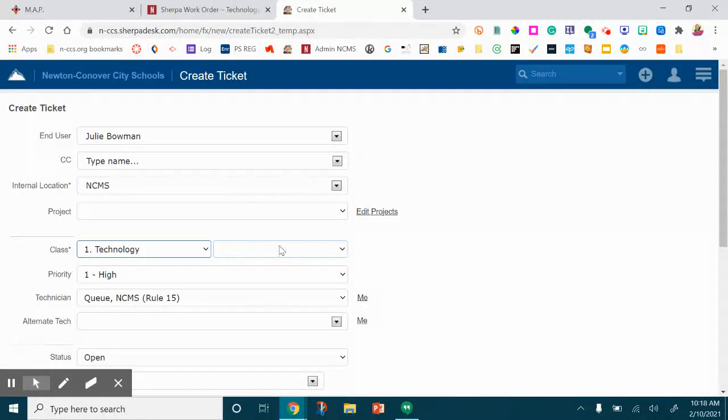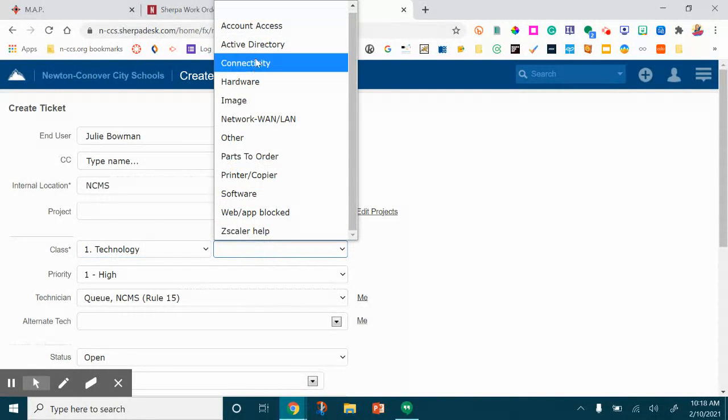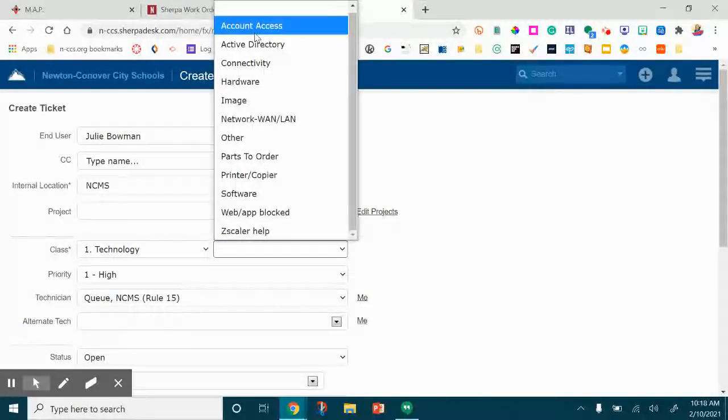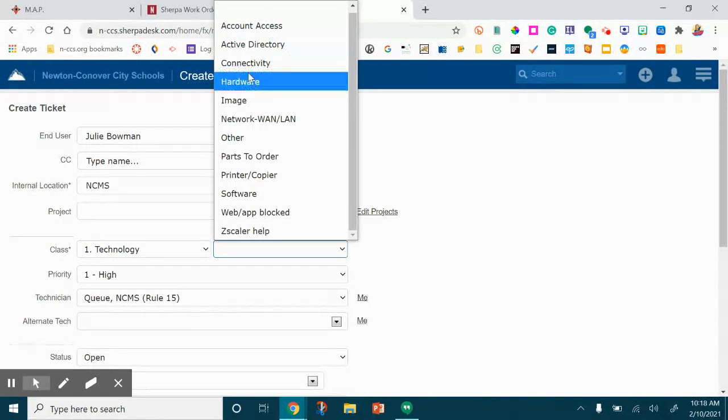A new tab will open. It's going to ask you specifically, what are you having trouble with? Are you having trouble with your account, Active Directory, the connectivity, meaning network issues? Are you having an issue with the physical device? Or is there something wrong with your printer? Is there a software that you would like to have whitelisted? These are the areas where you're going to focus.